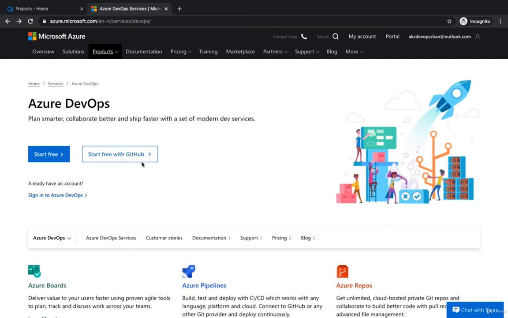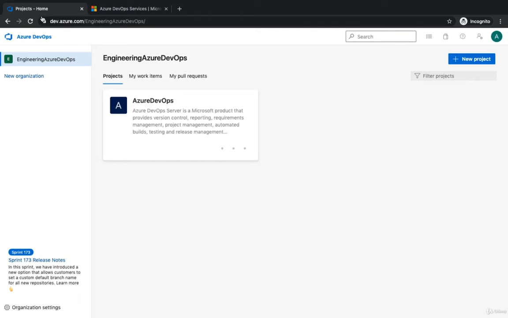If you don't have one, but you have a GitHub account, since GitHub is now part of Microsoft, you could use that as well. I'm already using my Outlook account, so I'm logged in. As soon as you log in, you would see a bunch of options available over here: project, organization. So what are these? Organization is the top level hierarchy.